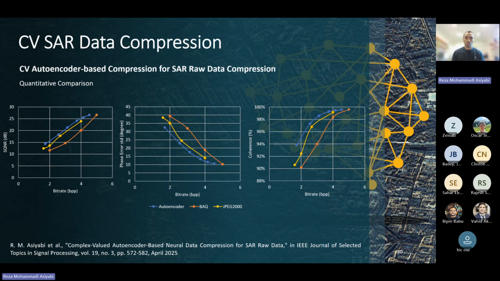And we couldn't compare it with real valued networks here because in order to be able to focus our data and get the SAR images, we require amplitude and phase, both real and imaginary components of it, and we cannot use real valued networks here.